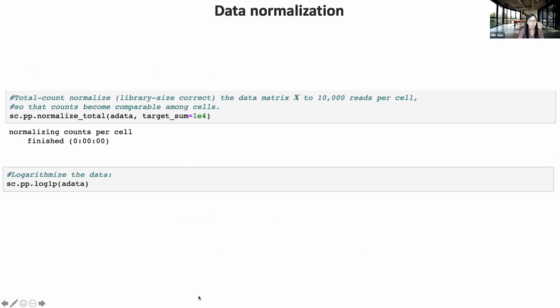Next step, we do the data normalization. We use this function in the Scampi package. We can just show you here how to do the normalization. We use the library size of 10,000, shown here.